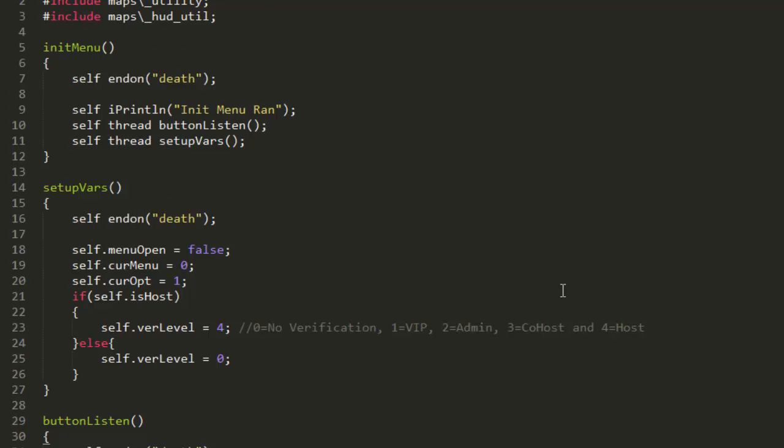So there's actually one thing that we need to quickly change from the previous tutorial, or maybe even the first tutorial, and that's just here, because what I actually realised pretty much straight after publishing the video was that because this gets run every time the player spawns, it's going to reset their verification level back to 0. So say if you make someone a VIP and then they die, then they're not going to be a VIP anymore.